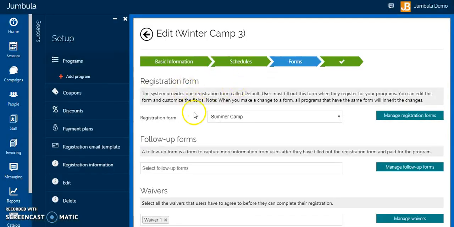So just going back to the beginning, so you've seen how you can create your new forms, how you can manage and edit them, and then eventually how that information is passed over to your parent portals.